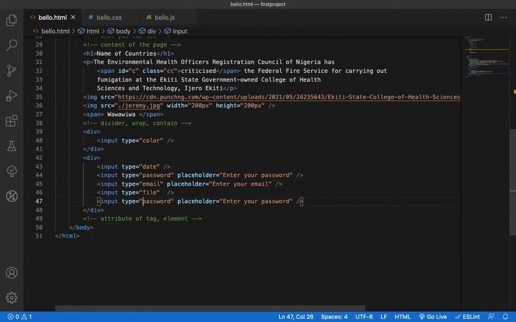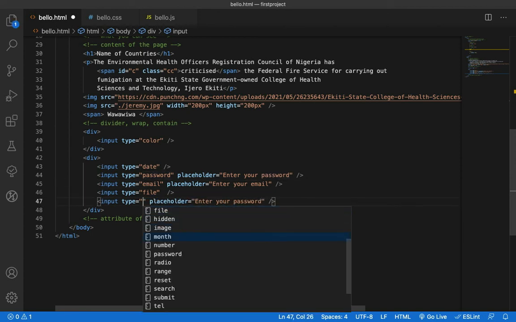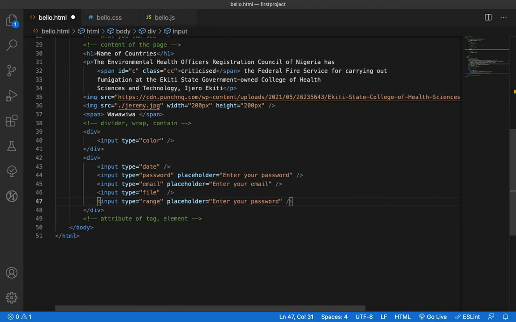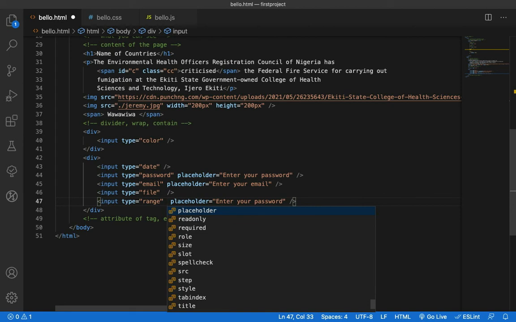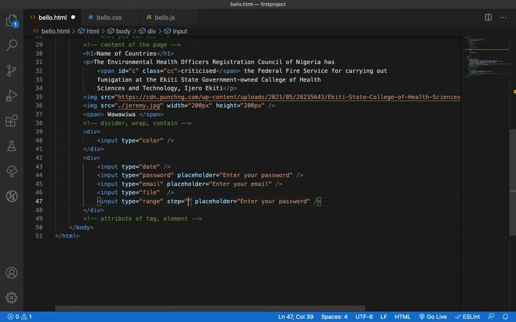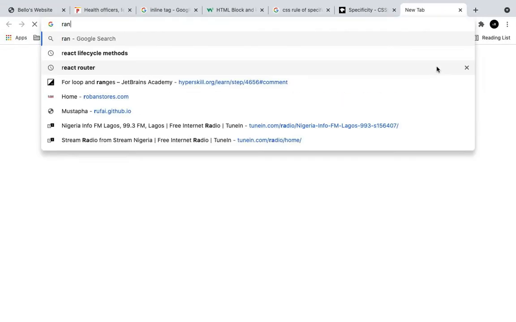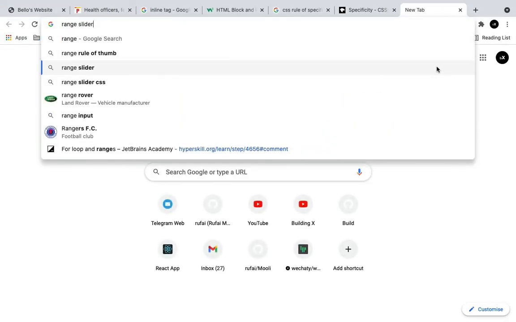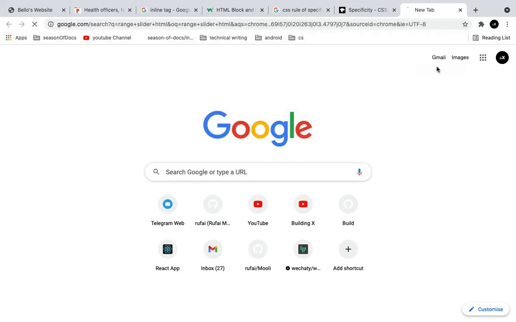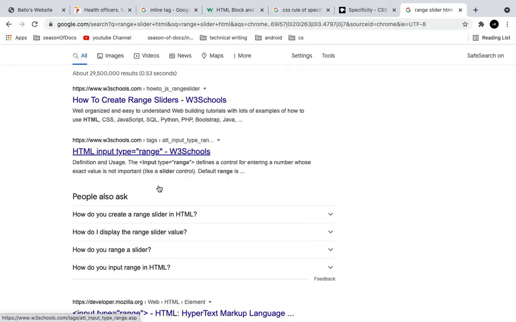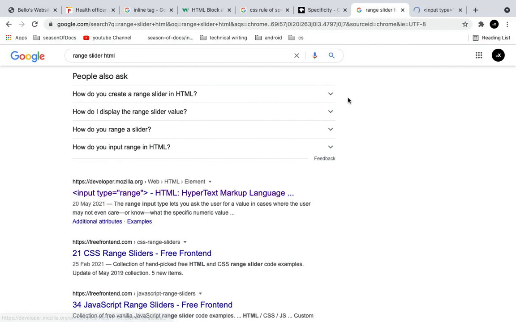So we have password. Let's look at range. Range should take an extra attribute of step. It should take a start. Let me check it. So range slider in HTML takes some things. It takes an extra attribute. Input type range, yeah.